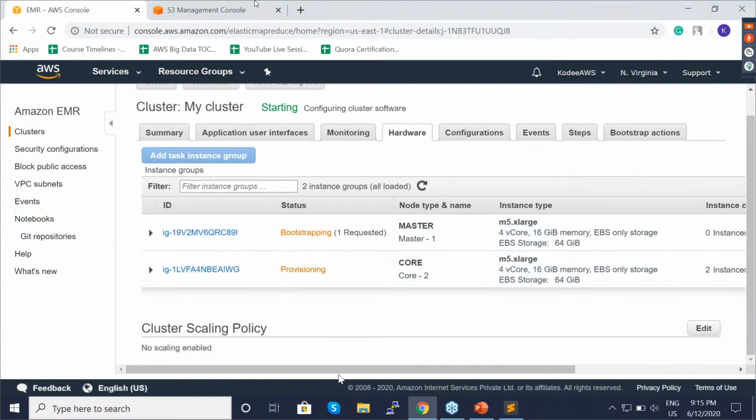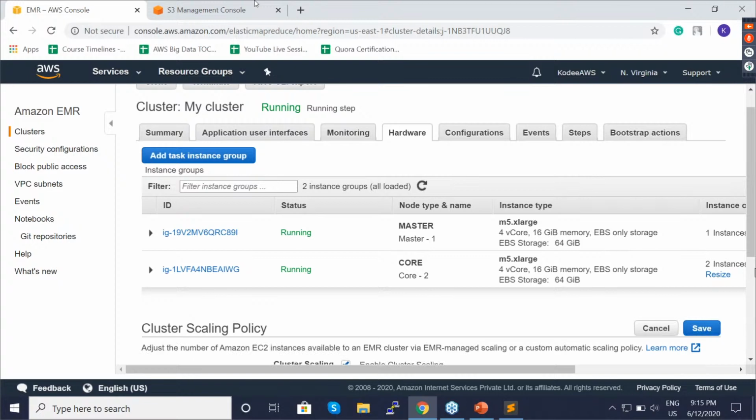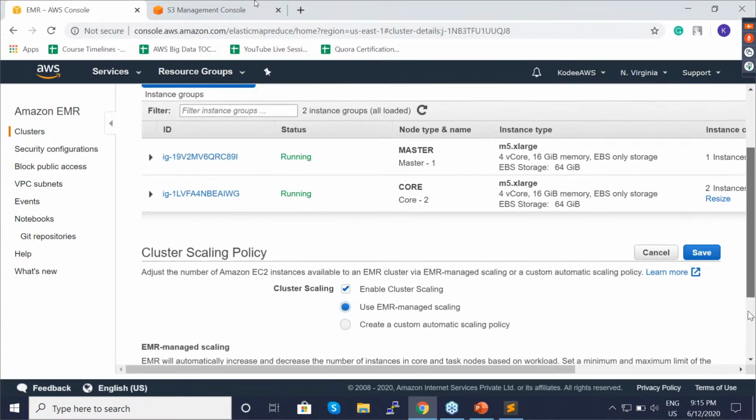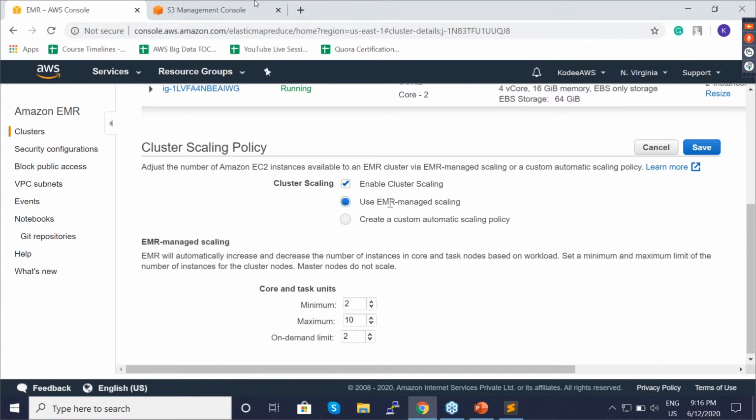Right now we have not enabled any scaling policy. Let me explain the scaling policy. It is basically for auto scaling. Click on edit, come down. You can see enable cluster scaling, use EMR-managed scaling. EMR will automatically increase and decrease the number of instances in core and task nodes based on workload. If the workload increases, it will automatically increase the number of instances. If the workload decreases, it will automatically decrease the number of instances. Okay, let me close this.